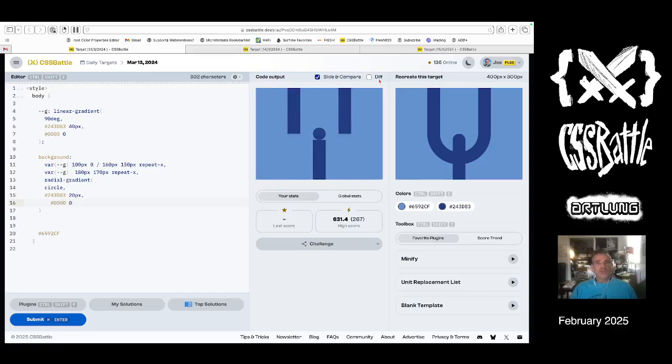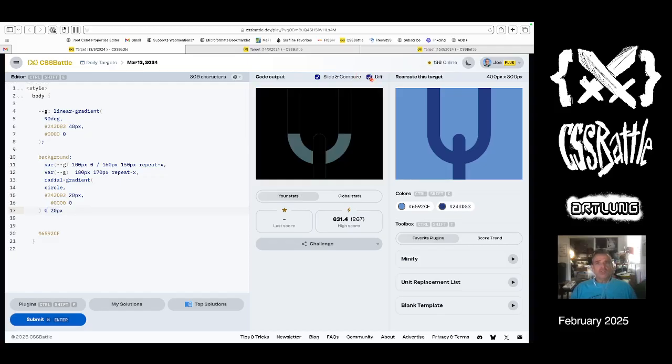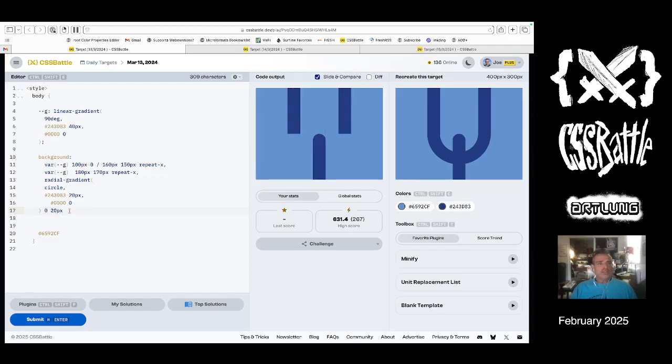There's my little circle, and we need to move it down, right? So right now, we can just do 0, 10 pixels, 20 pixels, and that's moving it on the y-axis, and that seems to be correct. Again, that's what we got so far, and then we need another radial gradient to do the other curve.